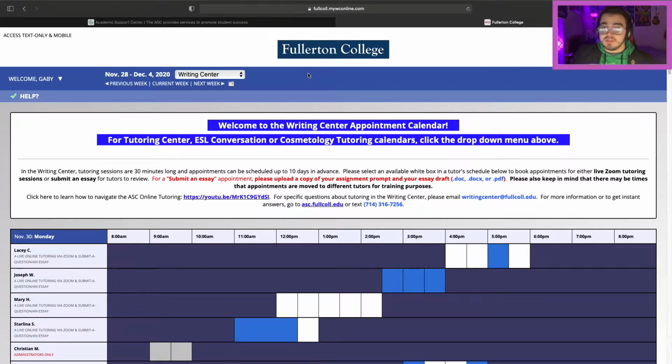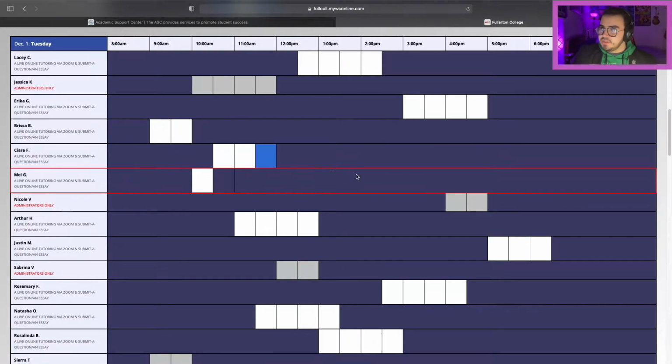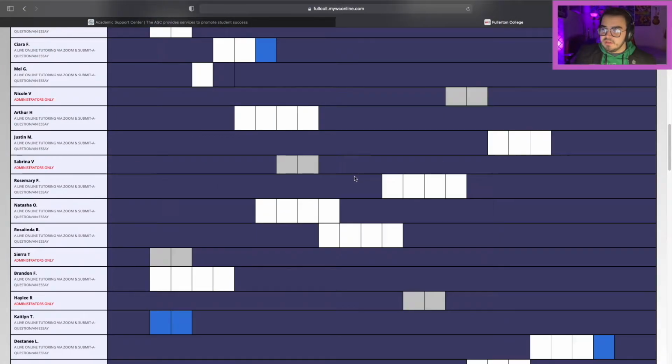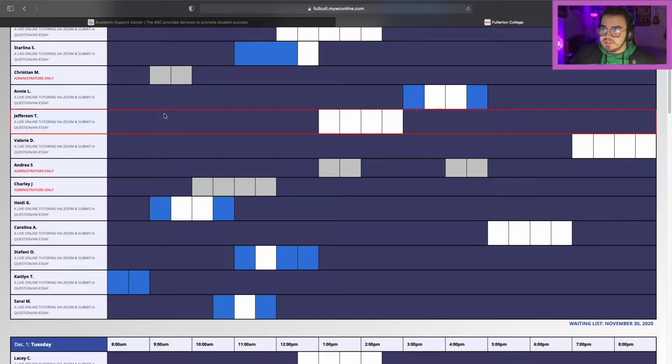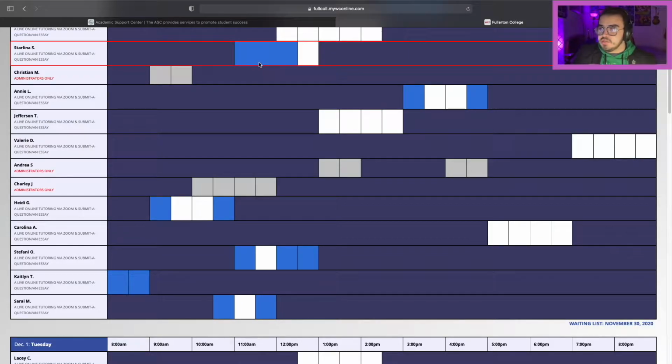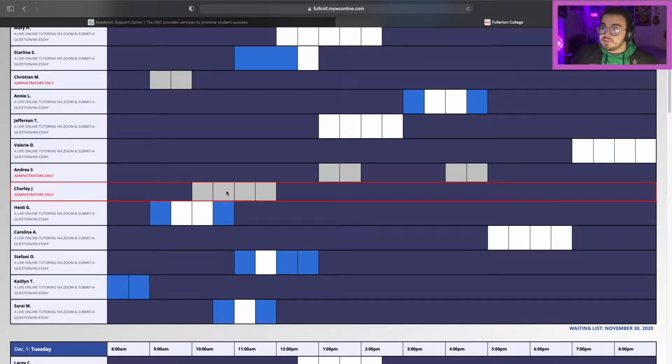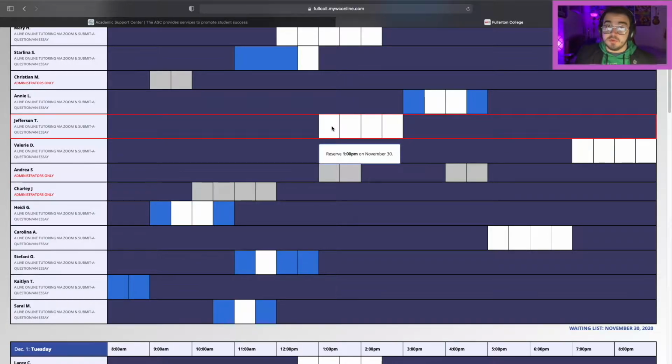So we'll start with the Writing Center for this example. Now you'll notice here that there are some boxes with different colors. So all you have to remember is this. Dark blue means that tutor is specifically not available at the moment, that specific tutor. Light blue means that the session is booked. Gray means that no one has booked the session, but that session ended already. And white means that the session is open for you to book it. So just a rule of thumb, always look for the white box.